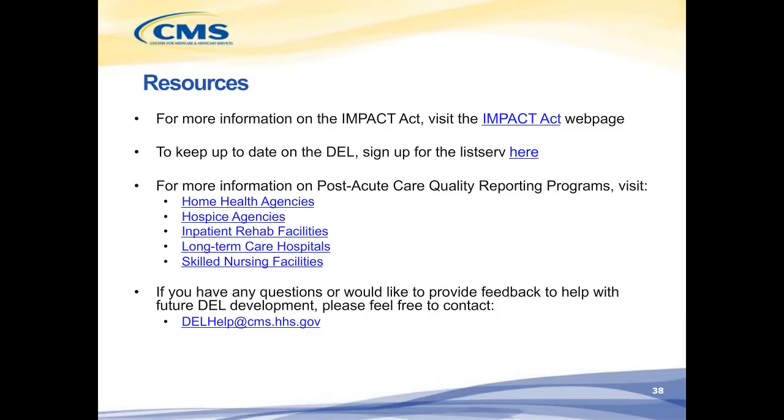And thank you, Jana. If we can, we're on the resources slide, which is slide 38, I believe. So if you would like to find out more information about the IMPACT Act, you can visit the IMPACT Act webpage at the link listed here. Also, to sign up for the Data Element Library listserv, we provided that link here, but if for some reason you can't access these slides, it's also on the DEL homepage at the very bottom. You can click on the link there for the listserv.